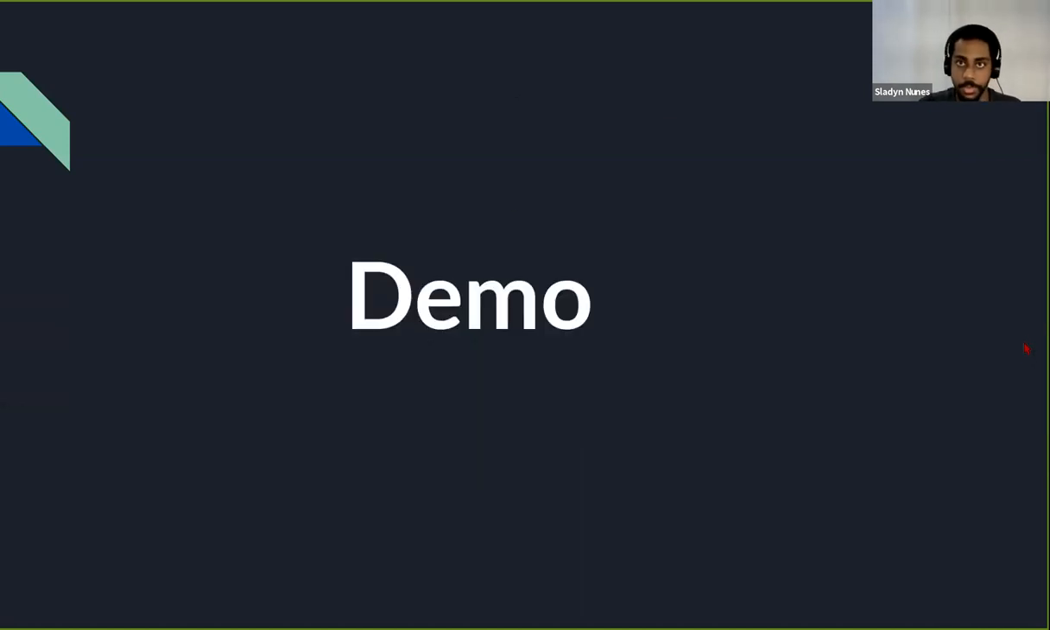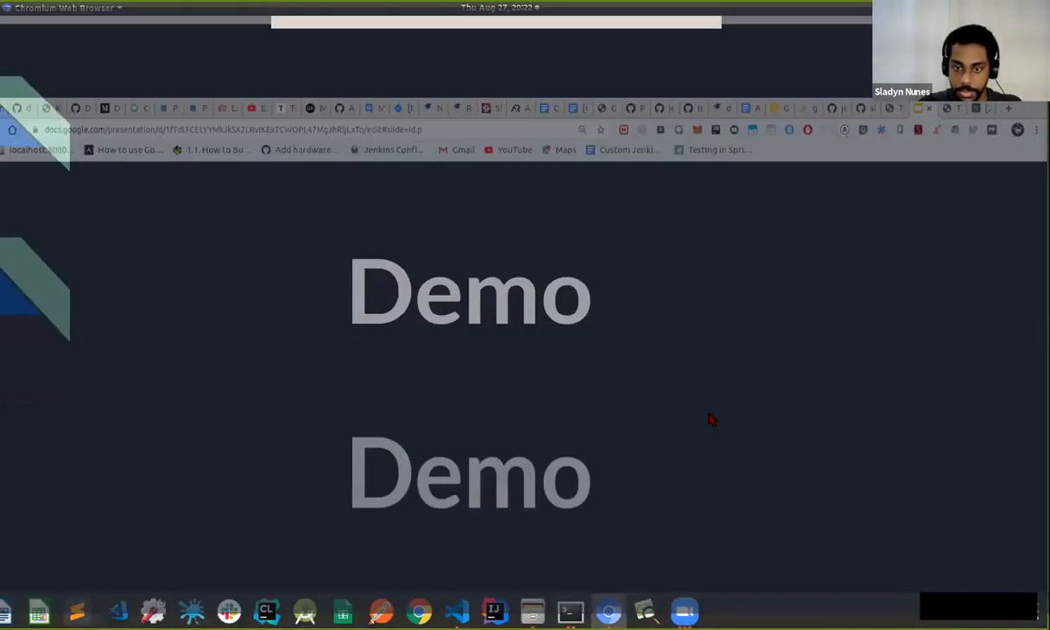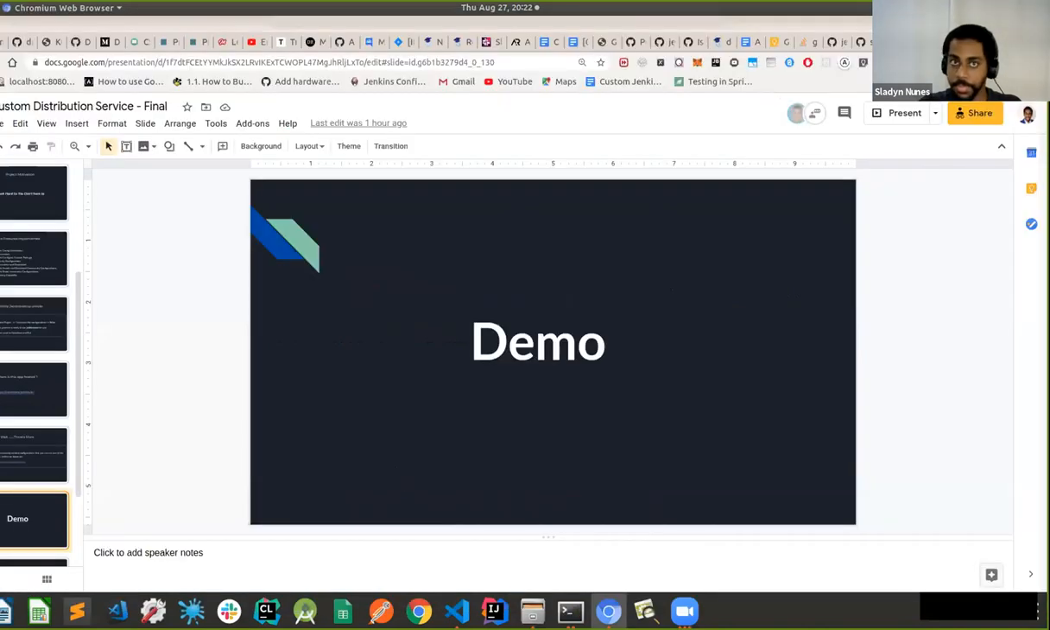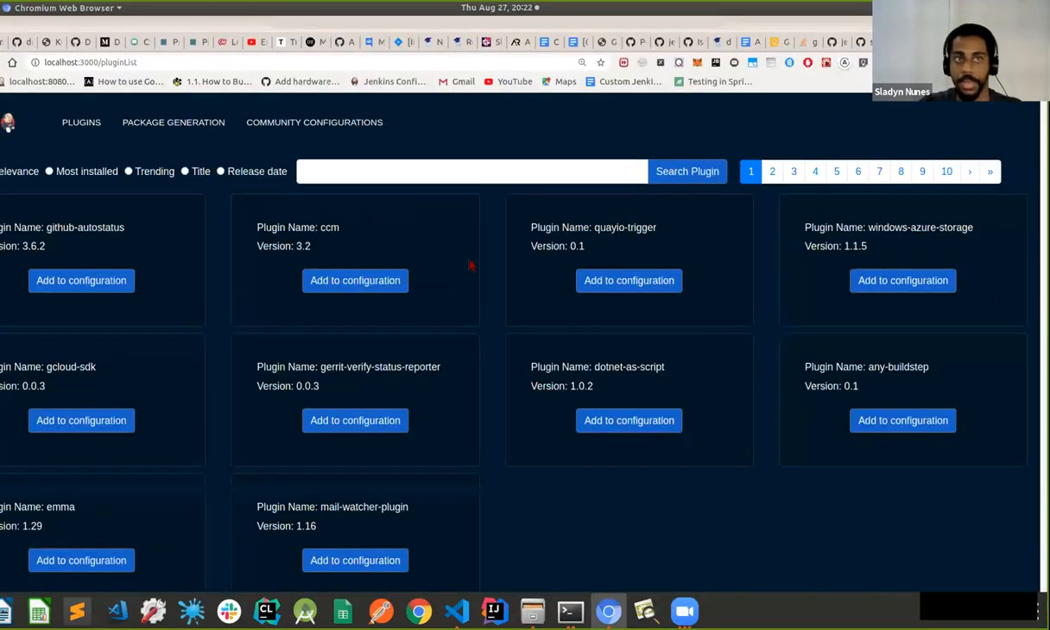Oh, time for some demos. Okay, let's go. As you can see, this is the plugin page. We have all of the plugins that we pull in from the Jenkins update center, over 1,700 plugins. One major challenge of this implementation was that it was taking too long to load, sometimes pulling in 1,700 plugins. So we have caching support for that now, fortunately.